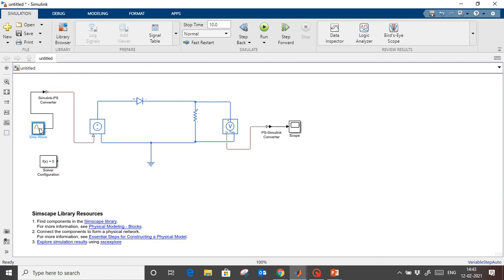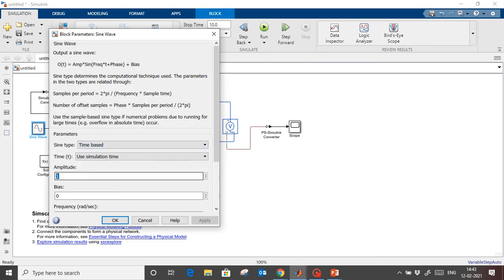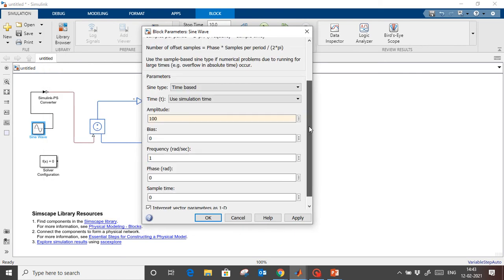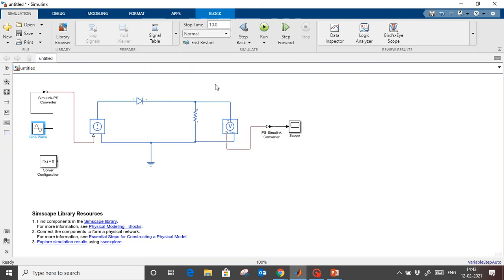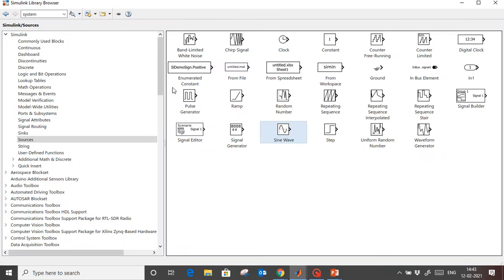Okay, once we have done this, I will click on this. Here I can mention what amplitude I want and what will be the frequency. Let's say it is 50 hertz. After providing everything, I am going to run for a small time because it will take a lot of time to execute. So for 0.1 second I am going to run.